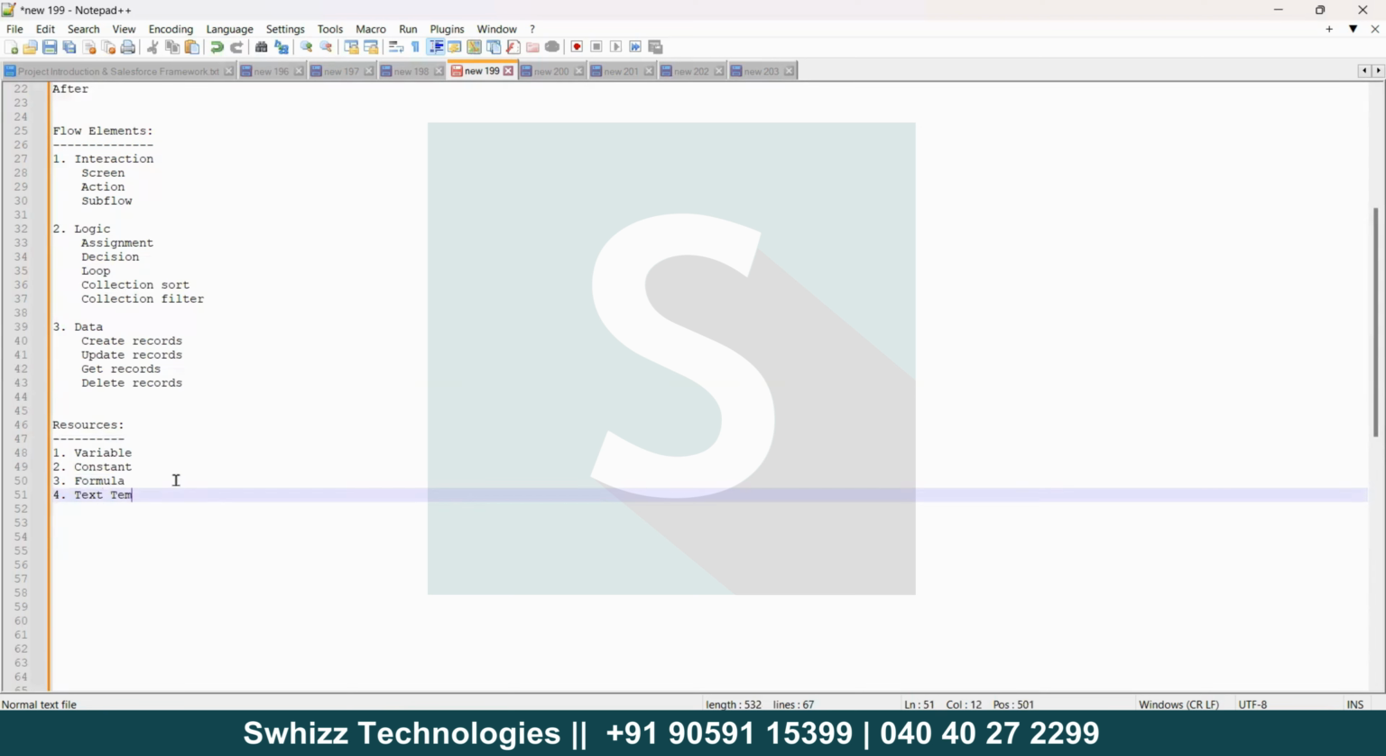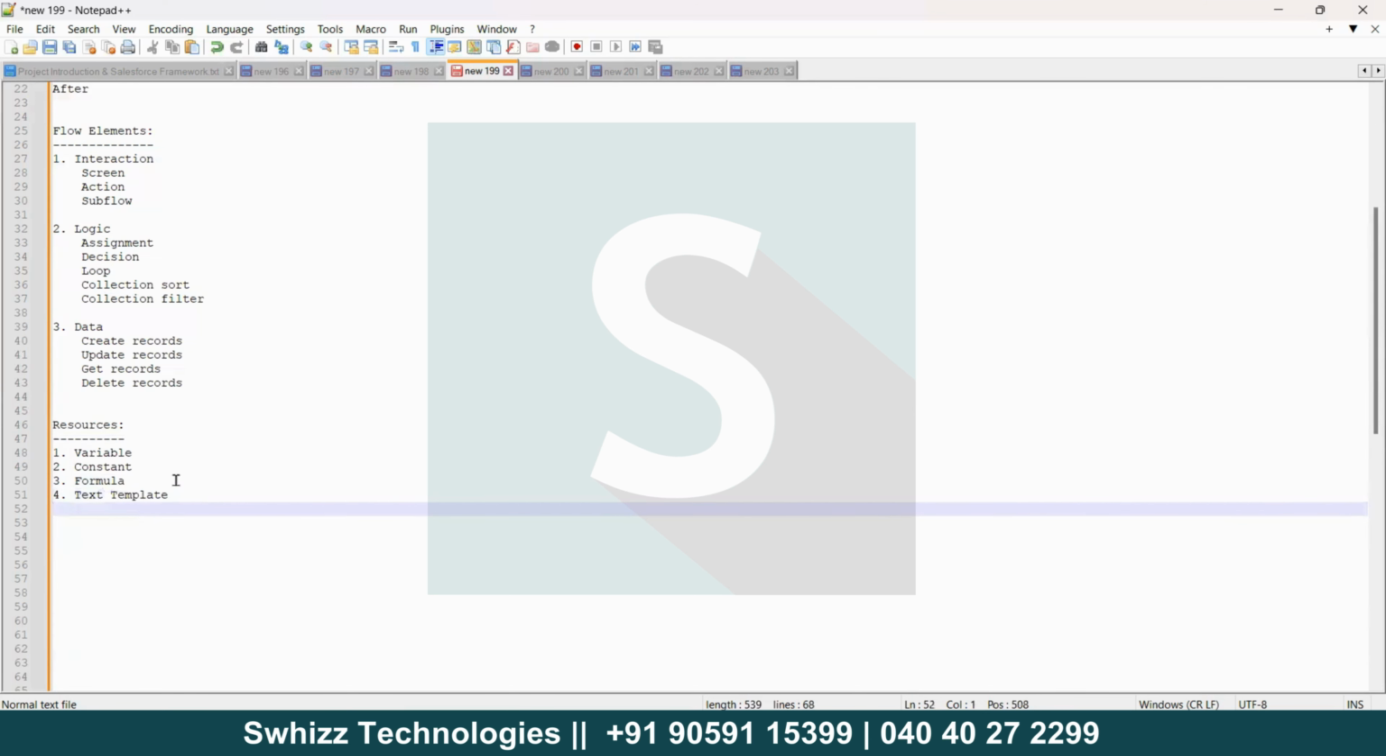And then we have text template. If I want to store any text and show that text on the screen, then we can use this text template. This will be a template format, where we can create some text and show the text.